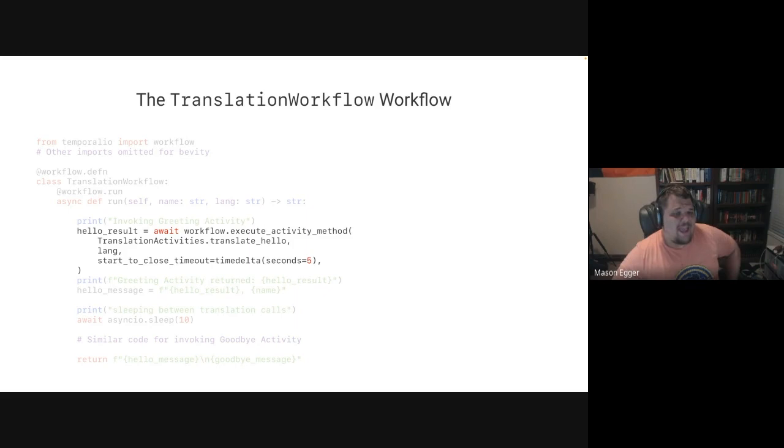You would then say, hey, execute this activity method, translate activities dot translate hello. We're passing in the lang as the parameter, and then we have this start to close timeout, which is basically how long we're giving it to run before we consider it to be failed and try again. I'm not going to get into that tonight just because it's a little bit outside of the scope. We're going to then take the message and use f-strings to concatenate it. We're going to make hello, and we're going to take the result and use the name.